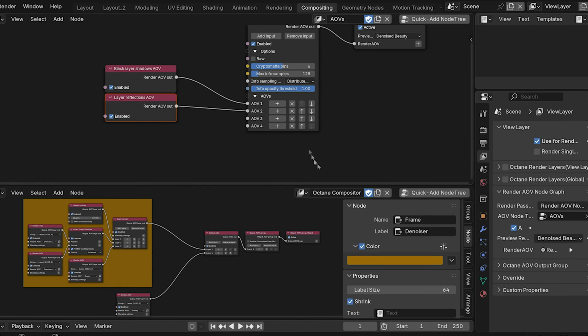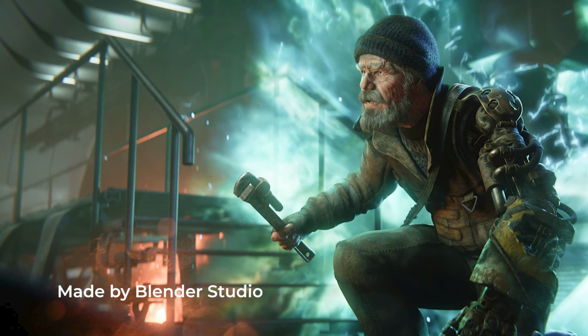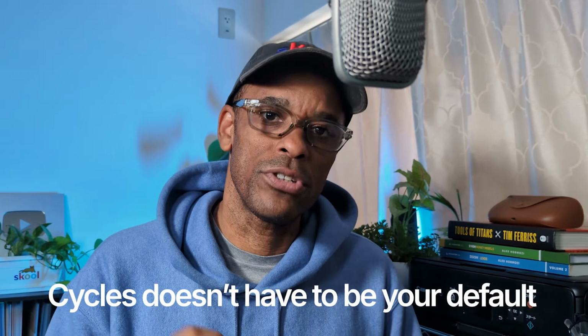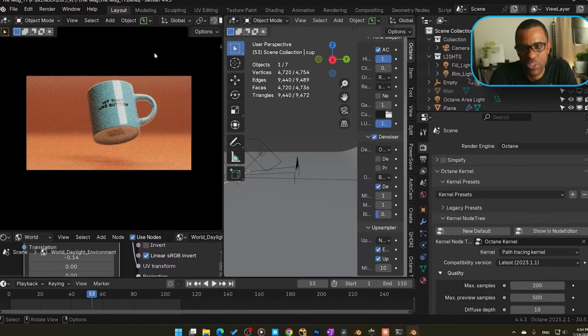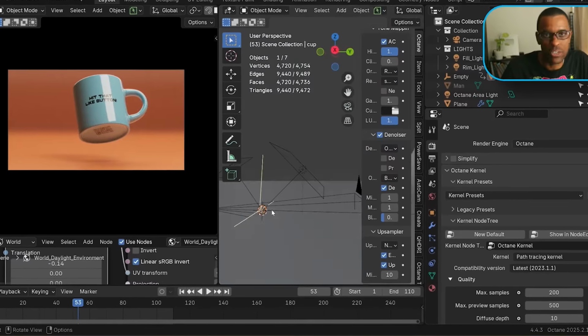Not everybody needs this, but if you do VFX work, it's a big reason why Octane made more sense. None of this means you should stop using Cycles. Cycles is powerful and flexible and absolutely capable of great things. My point is simpler than that. Just because Cycles comes with Blender doesn't mean it has to be your default. For me, Octane's philosophy, especially around lighting and materials, just matched the way I like to work.